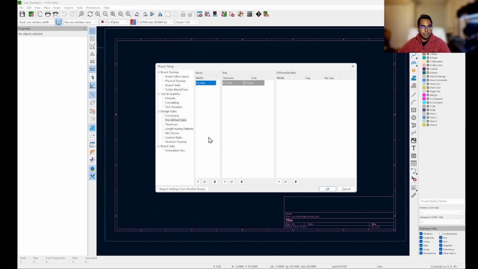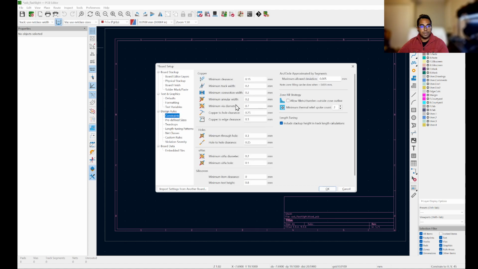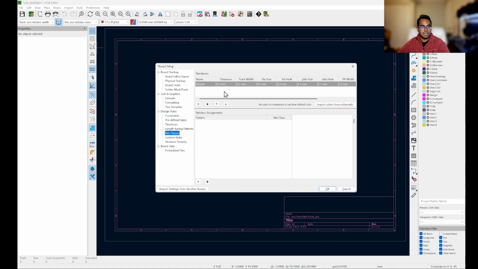The only other thing we might want to change is our net classes. This is what the default values are going to be for things like our clearances between holes, between traces, what the widths of our tracks are, how big our vias are going to be, so on and so forth. Typically, for your default, I would advise that you use the same values that you specified in your constraints section right here. So our minimum clearance was 0.15.